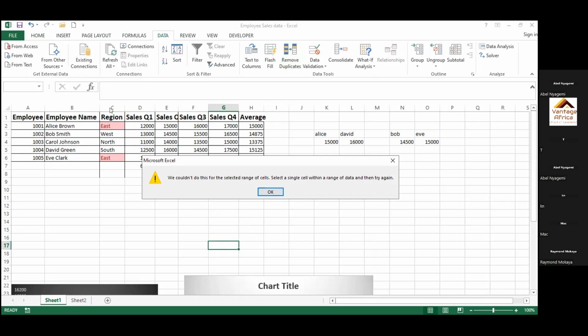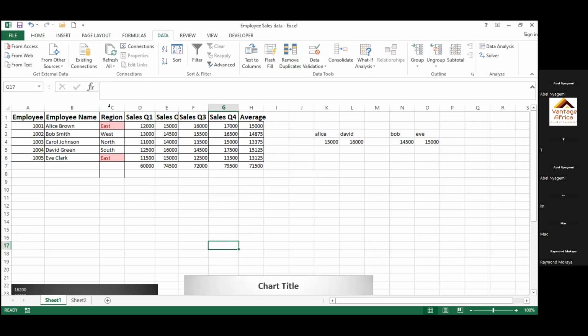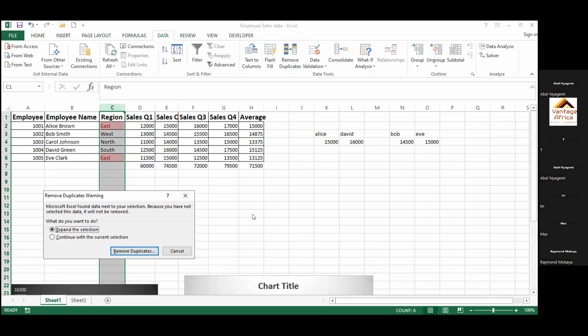So I have to select the region C, and then you remove duplicates. Okay, let me try. But before you do that, you see, you are being told to expand the selection. When you expand the selection, you will delete the entire entries that are repeated. Just click on remove.